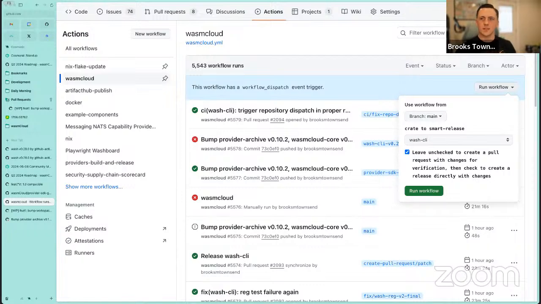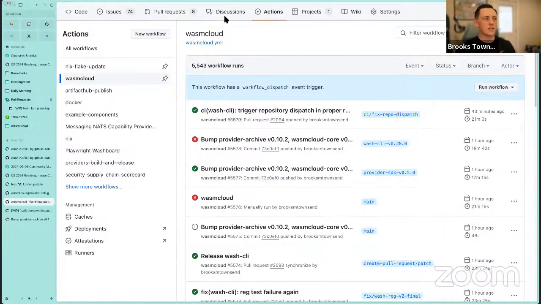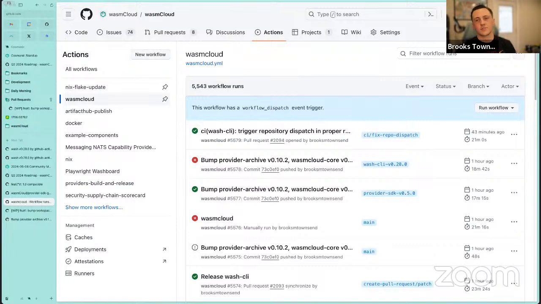It's not perfect. I think there's more automation to be done here. I would actually love to work on a little bit of a blog for how this works and why, but the key thing here really is that this really helps our process to get patch and small features out with Wash and wasmCloud really quickly.